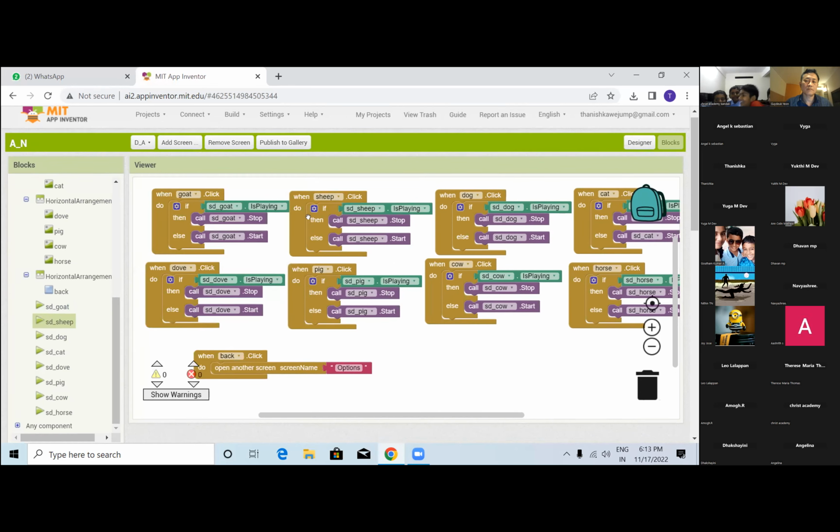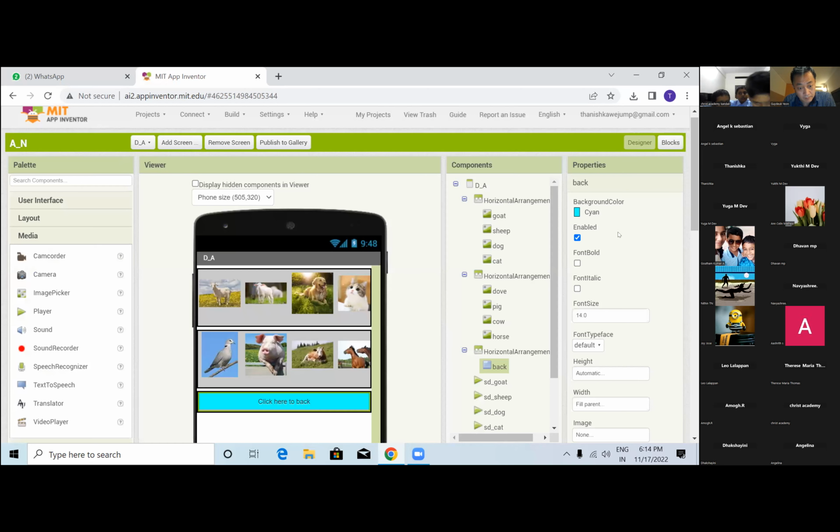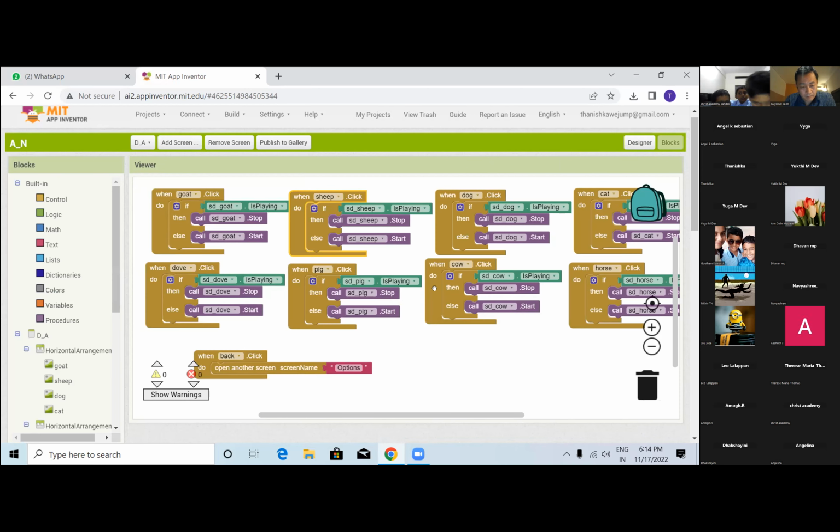So the same way, when we do one block, we can copy it and get duplicates of that, and we can change it here. You can change it to cow, dove, or horse. As the second image is a sheep, I'm selecting this sheep. So we have 8 images in total, and there are 8 separate blocks, one for each image.